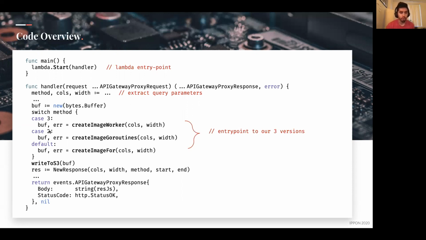The most important part here is this switch statement, and we can think of this as the entry point to our three methods. It'll start whichever one we decide we want. So we'll kick off the actual creation of the collage, get some result, and then write that result to S3. Then we build a response, JSON marshal that response, and return it to the user.